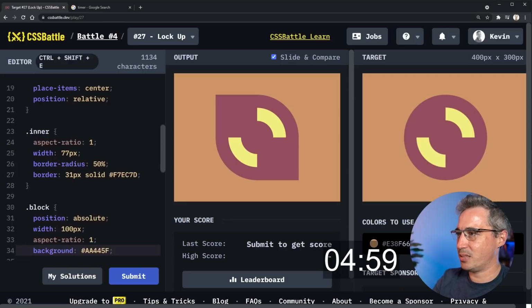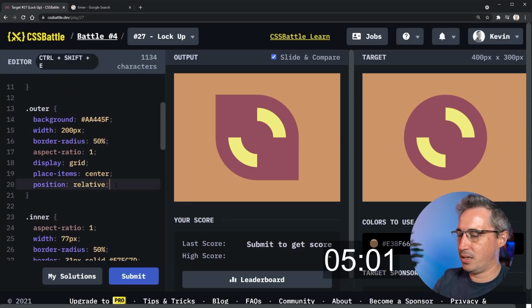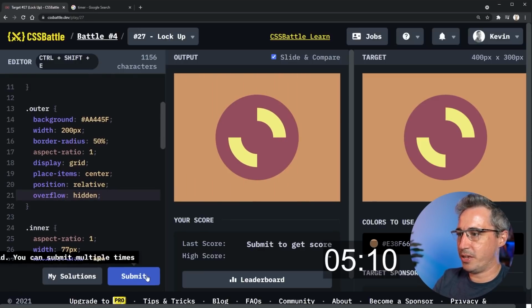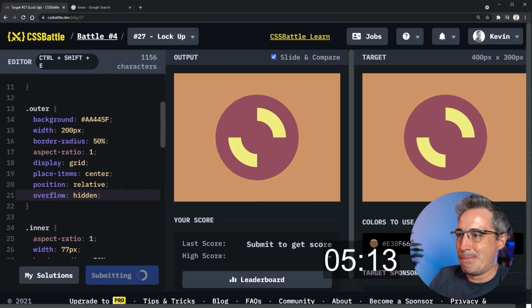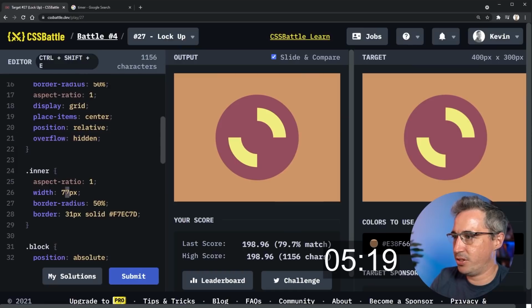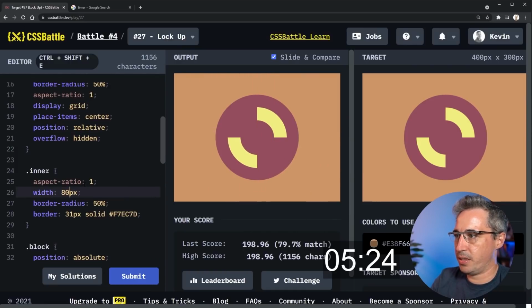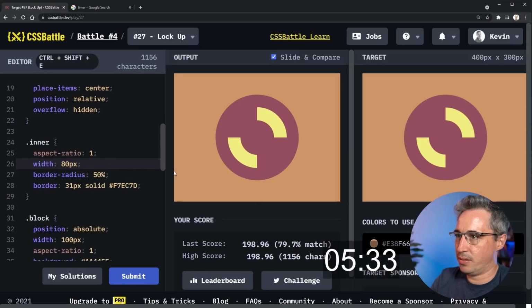I thought I could do a border radius, but let's just go up to my outer and say that the overflow is hidden. And, oh, look, things are moving around a little bit, but I'm going to hit submit anyway. But we're not perfect. So maybe it should have been 80? That's better. So that should get me closer. Apparently not, but I know I'm closer because I can see that I'm closer, and now theirs is smaller.